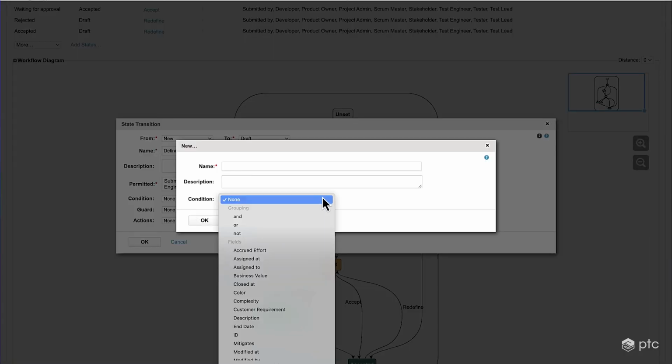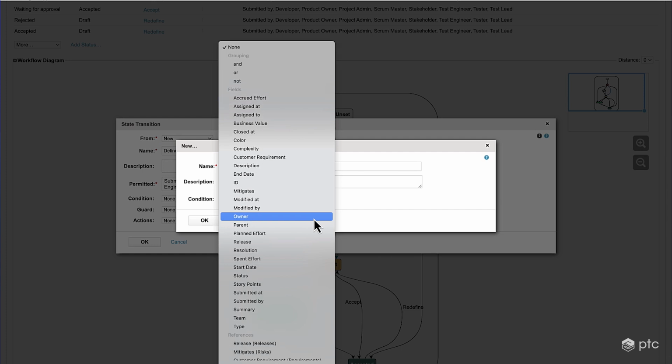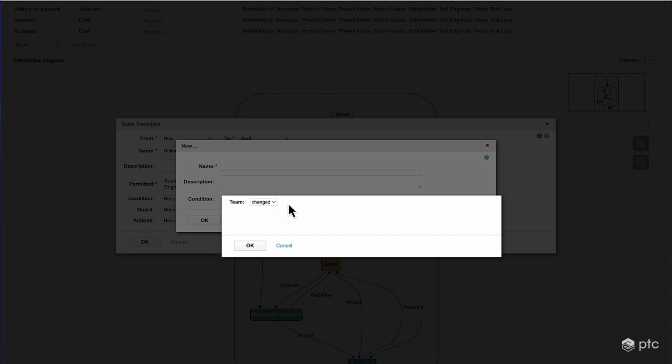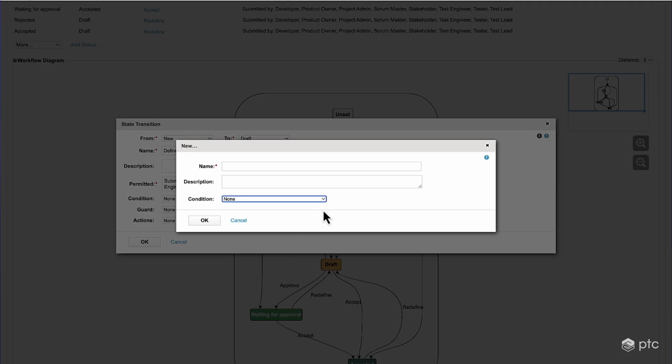In our drop-down list, we have various options available to set up as guard conditions. The most basic of them are fields, which means that a specific field must have a specific value in order to satisfy this guard condition. Let's take a quick look at theme as an example. Our options are changed, was, and is. If we select is, then we can select a specific theme that must be added to our item before we can move it to our next status with this state transition. Let's cancel this for now and go back to our drop-down list.